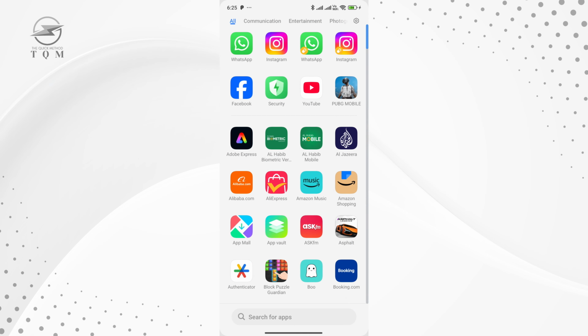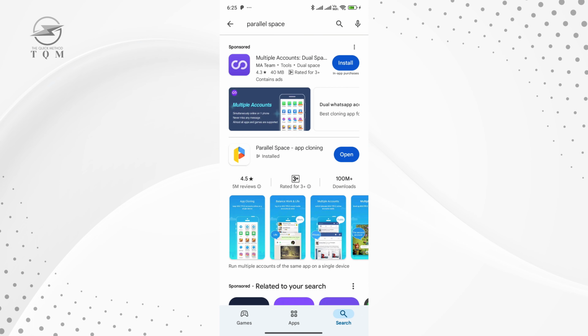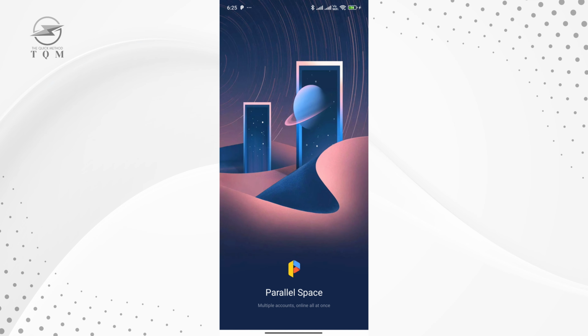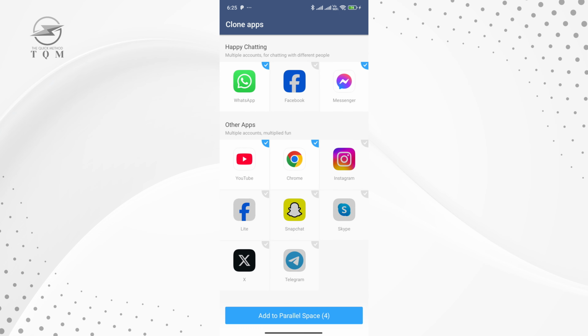If some apps aren't listed here, you can try using an app called Parallel Space from the Play Store. This app lets you clone apps and create dual versions. Once you install it, open the app and tap Add App. Then select the app you want to duplicate. For example, I'll choose YouTube, tap Add to Parallel Space, and now you can use both versions.